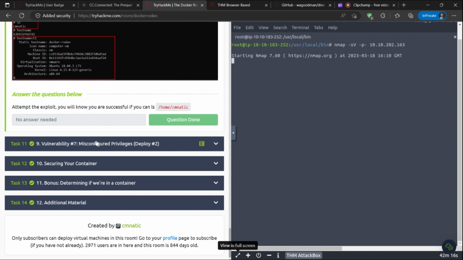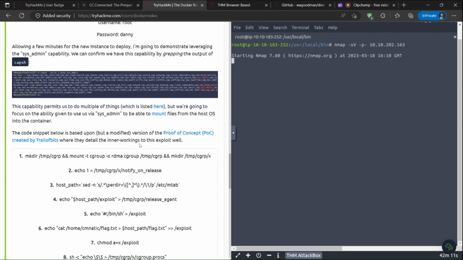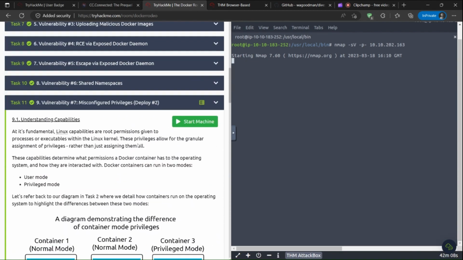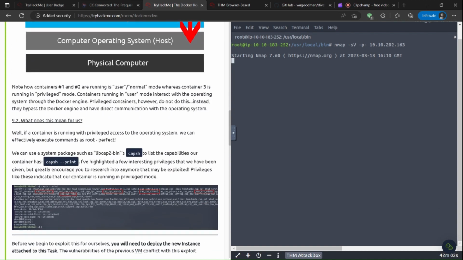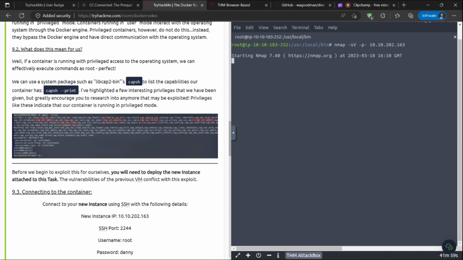Okay, task 11. Vulnerability 7, misconfigured privileges. Deploy. Okay, understanding capabilities. What does this mean for us? Well, if a container is running with privileged access to the operating system, we can effectively execute commands as root. Perfect. We can use a system package such as libcap2-bin, capsh, to list the capabilities our container has, capsh --print.